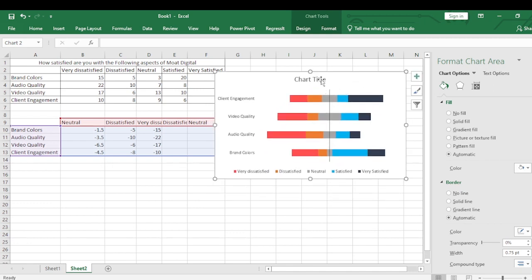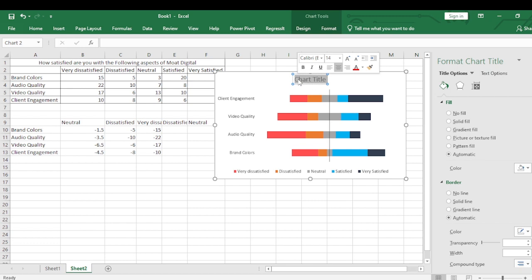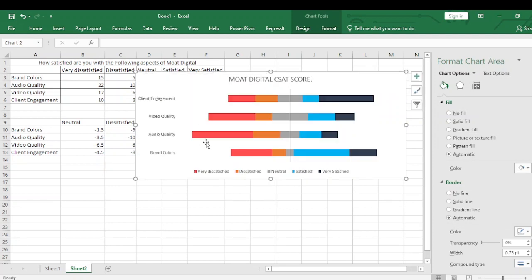So what is remaining now is just changing the title, and I can call it Mod Digital CSAT score. That's what it's called. So I can size it however I like.